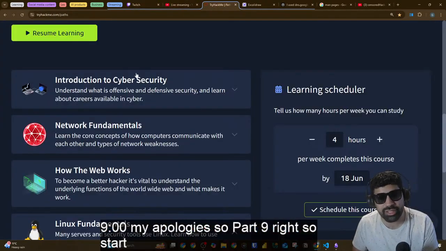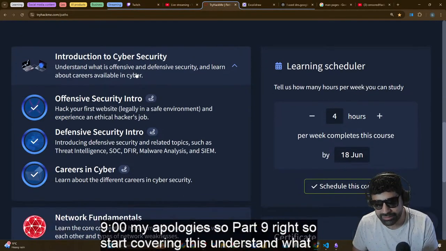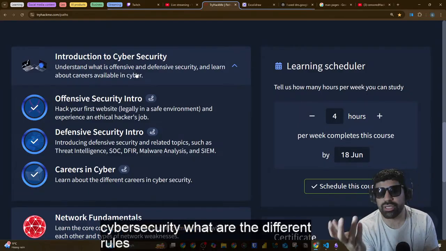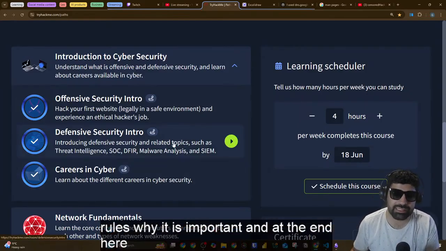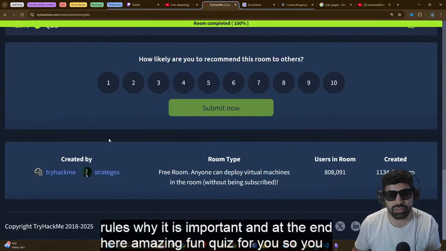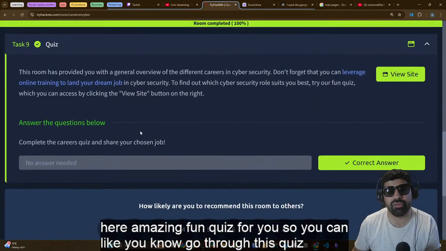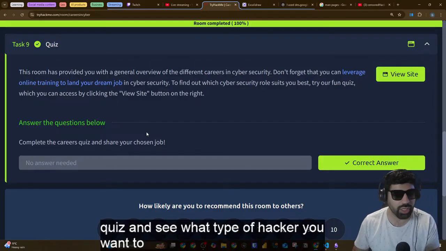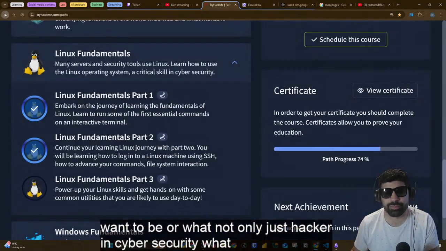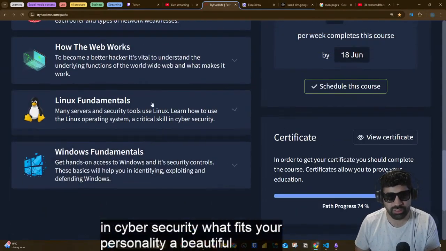So start covering this. Understand what the different places in cybersecurity are, what the different roles are, and why it is important. And at the end, there is an amazing fun quiz for you. You can go through this quiz and see what type of hacker you want to be, or not just hacker but in cybersecurity, what fits your personality. A beautiful small thing.